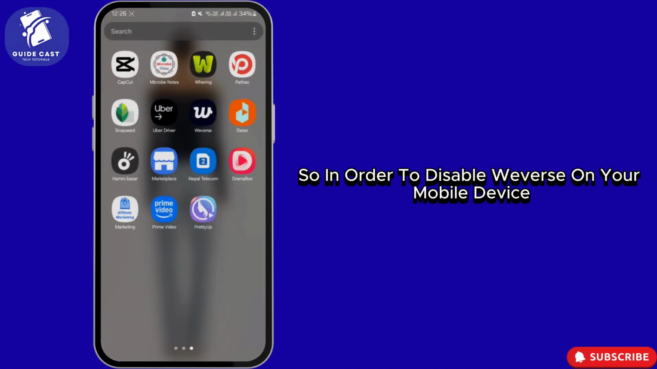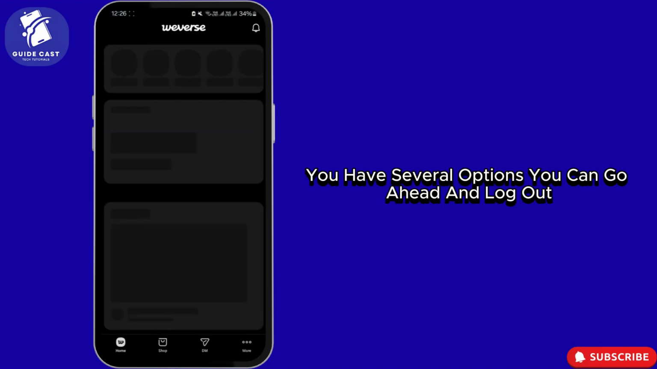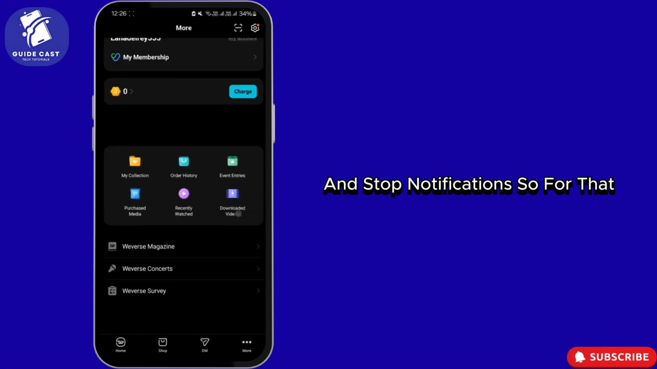So in order to disable Weverse on your mobile device, you have several options. You can go ahead and log out, which is the temporary option. This will disconnect your session and stop notifications.